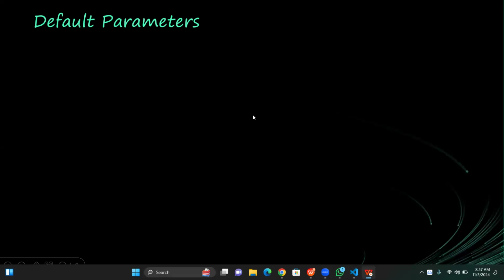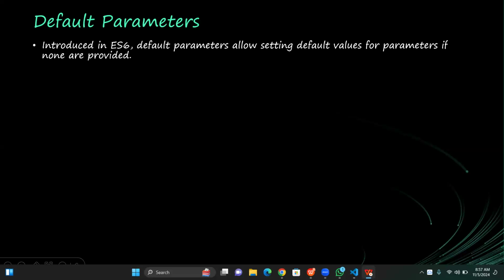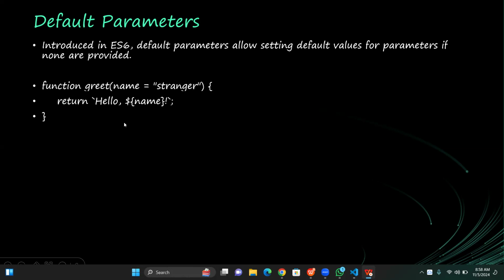The next one we have are default parameters. So this was introduced in ES6. ES is actually a newer version of JavaScript that came with better ways to solve some of the problems JavaScript was having. So default parameters allow setting default values for parameters if none are provided. So I'm going to explain better. In case people who are calling this function did not provide the name argument, we are going to assign a stranger, okay?